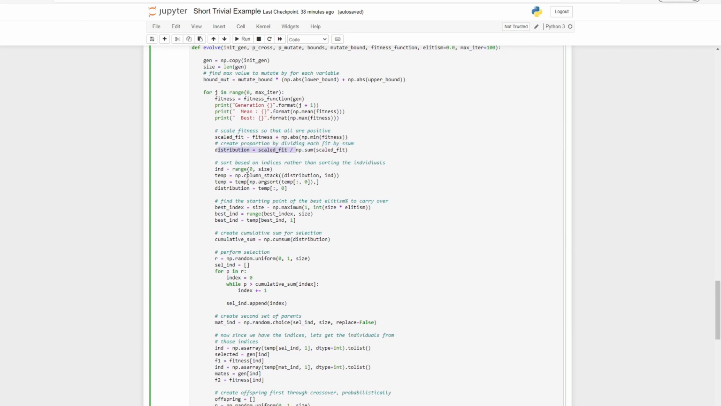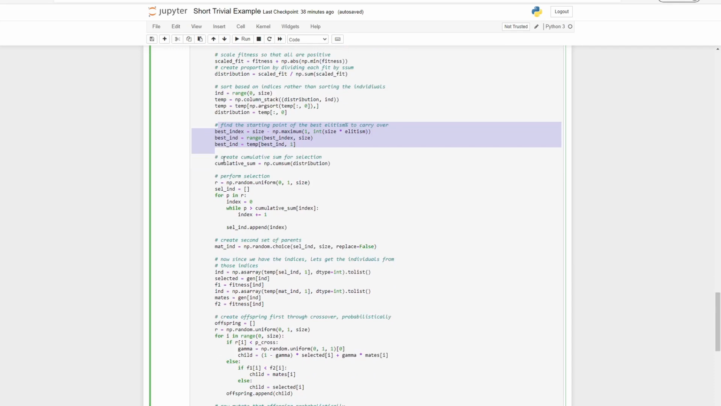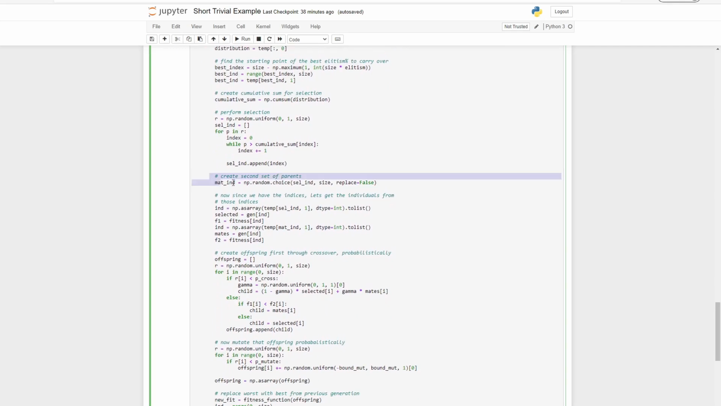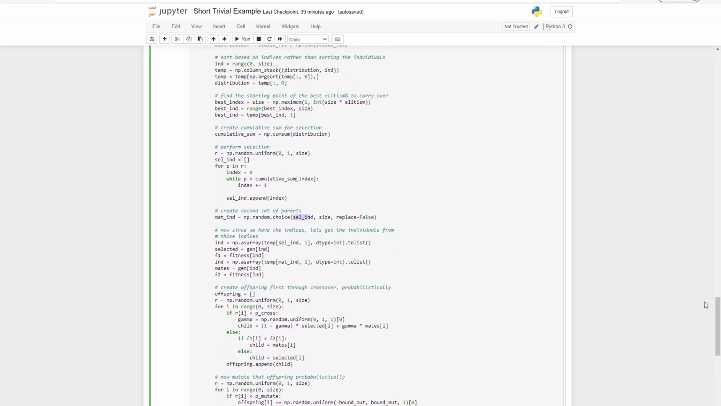We create our distribution. We then take that distribution and pair it up with a column stack of the indices. We sort those values so that we have the indices sorted with the distribution itself. Then we find the best values for elitism. We create a cumulative sum for our roulette wheel. Here we have our selection for our first set of parents, and then we have our second set of parents by randomly choosing from our selected indices. Then we take those indices and we put them back into our temp matrix, and then get the original unsorted indices, and then put that back into our generation, as we can see here. This will give us our original values.